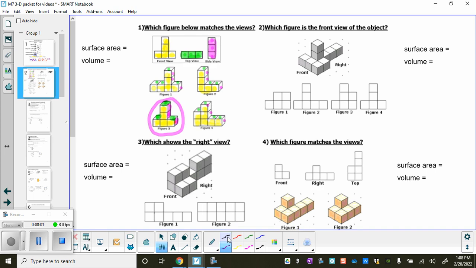Now, part of what we're going to be looking at in this unit is how to cover up the 3D shape, or the actual volume that it takes on the inside. So if I want to know the surface area of this figure, I can see 1, 2, 3, 4, 5 on the front. My yellow, I see 5 on the front.